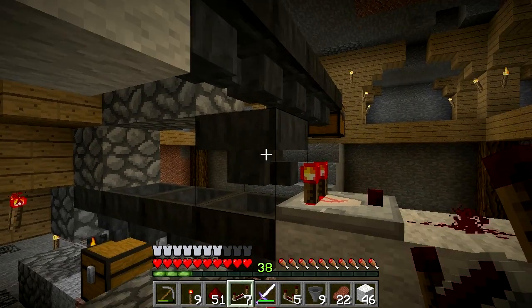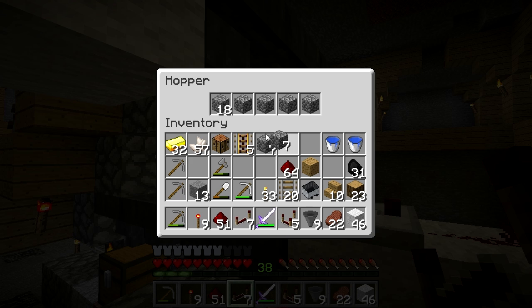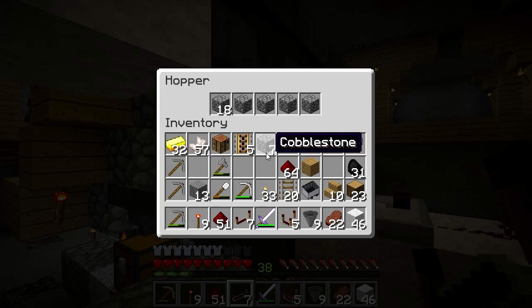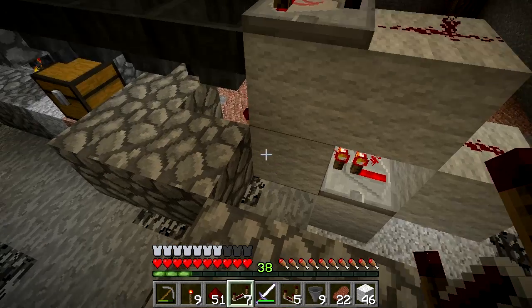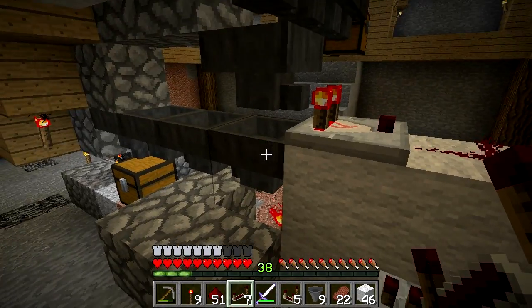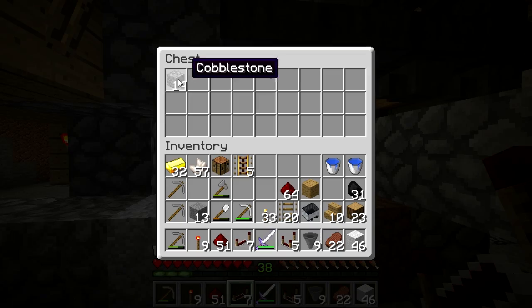And I can demonstrate that now by putting in some more cobble, and you can watch it tick down. It's allowed to pass through until it gets to 18 and then it stops. So this has allowed it to pass through. I'll just put the other 7 in and you can see the redstone torch is off while it's on, and then it comes back on again when they pass through. So my cobble is now all in this chest.